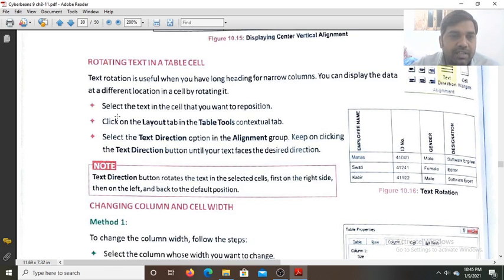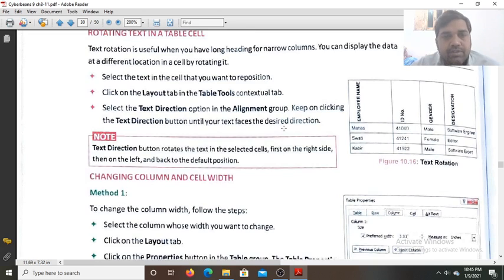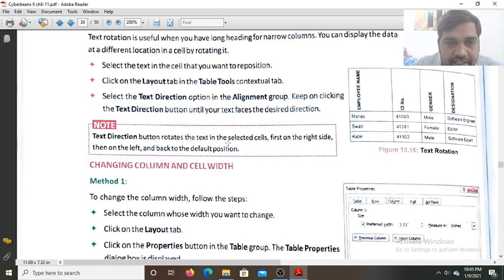First of all, we have to select the text in the cell that you want to reposition. Click on the layout tab in the table tools contextual tab. Select the text direction option in the alignment group. Keep on clicking the text direction button until your text faces the desired direction. If you are satisfied with that direction, stop clicking on the text direction button. Text direction rotates the text in the selected cell first to the right side, then to the left, and back to the default position.